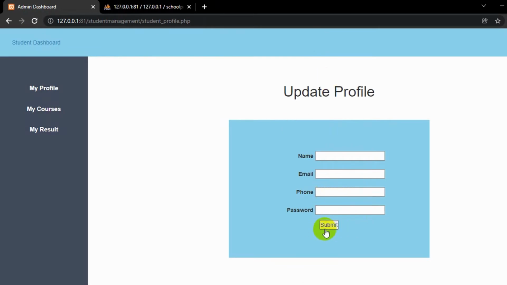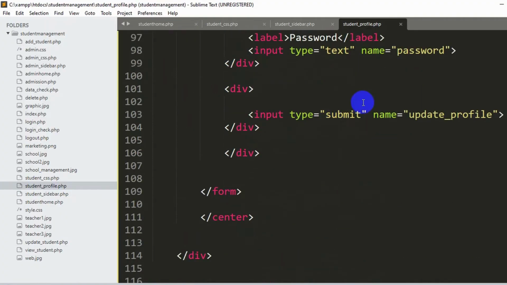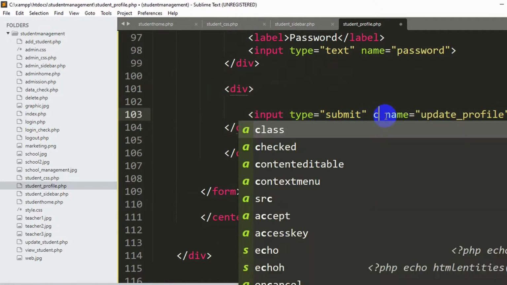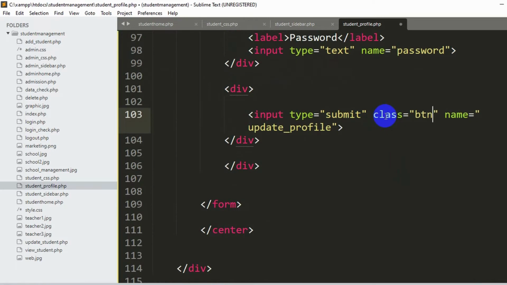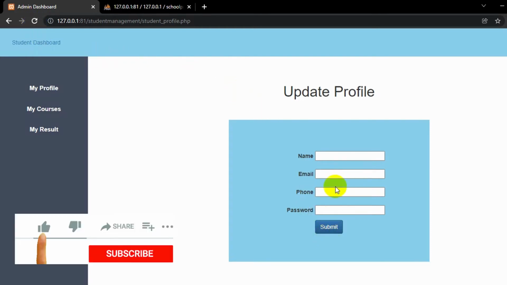Now let's also change the button design over here as well. So for it we are going to use a bootstrap class. So here you can see this is a submit button. So here we are just going to say class, it will be, let's say, btn btn-primary. Save, then refresh. So our design part is done.